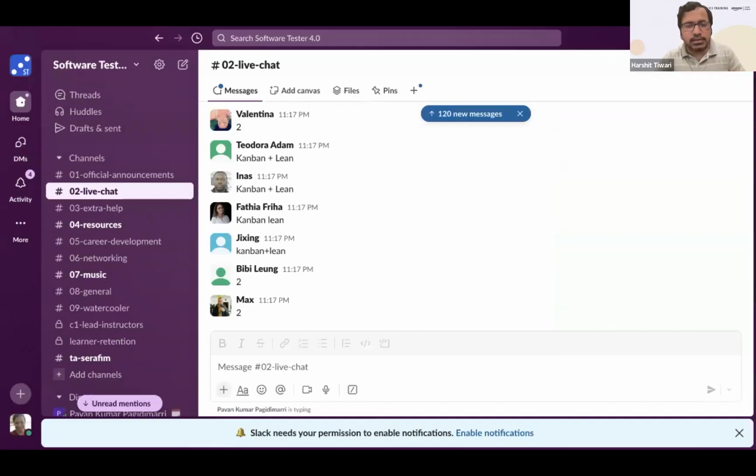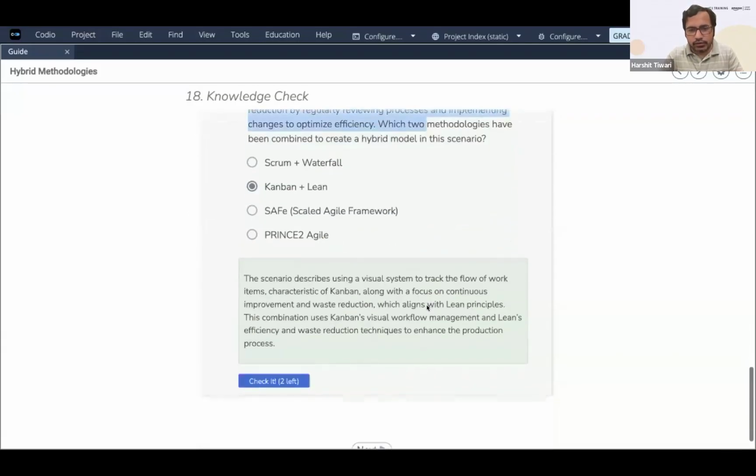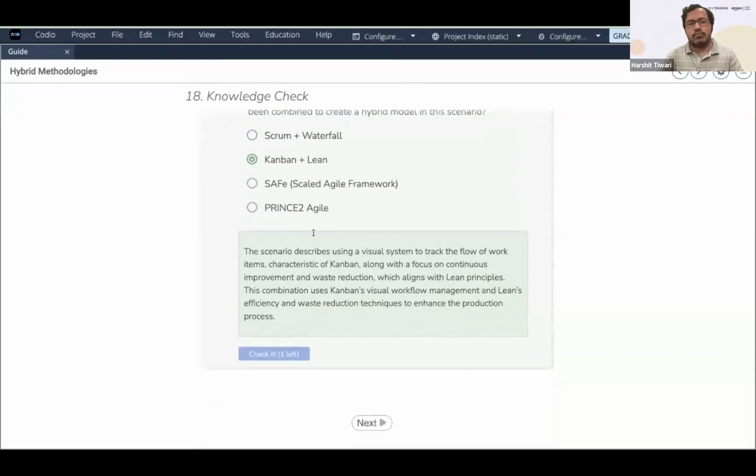Kanban plus Lean. Everyone's saying two, Kanban plus Lean. Absolutely, because you're using the visual part of it for the Kanban, and Lean is for your continuous improvement and iteration. So this is absolutely correct. Perfect, awesome. Well done.